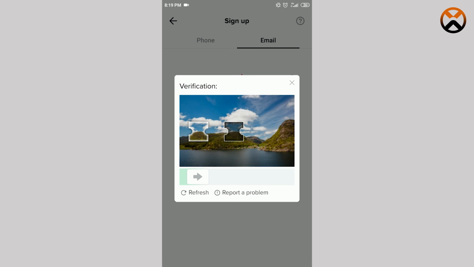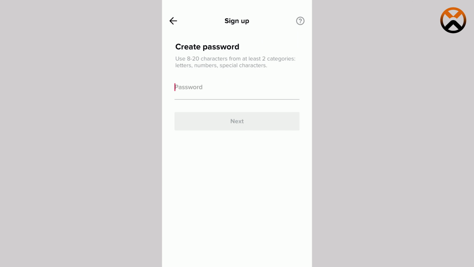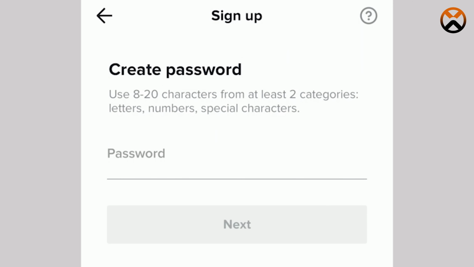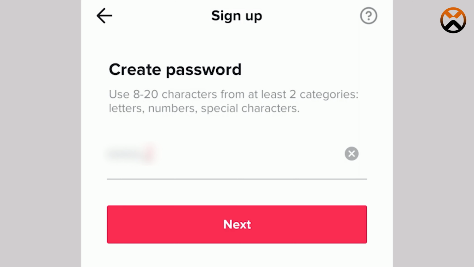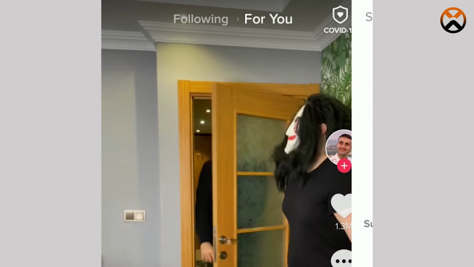Then we verify. After completing this, we create the password and select next. On the screen that opens, TikTok will give you an automatic username. If you want, you can change it or choose sign up, and you can change it later in the profile section.